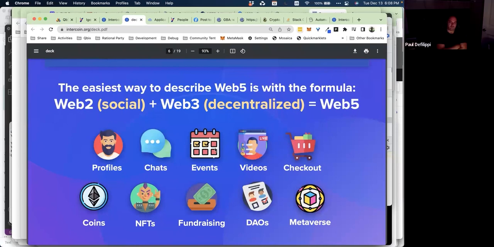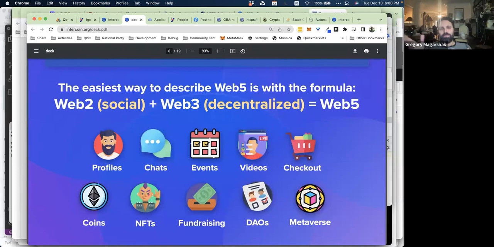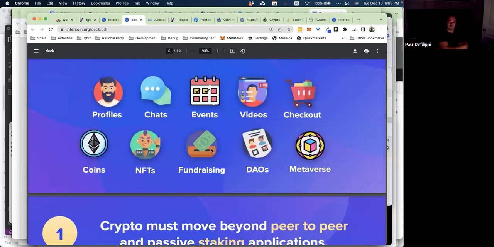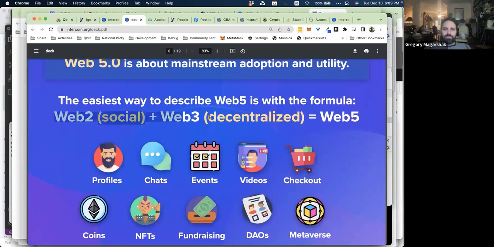So you could have a destination wedding where half the people show up and the other half are in the metaverse, and there's a big screen and they're interacting with each other through that screen. So that's an example. And so Web 2 plus Web 3 is Web 5.